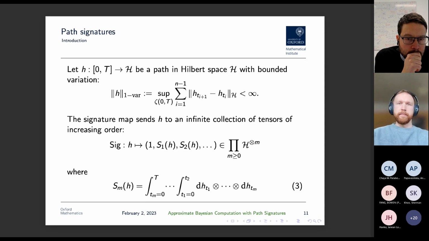So to introduce signatures, I'll first define a path H, taking values in some Hilbert space, which I'll denote with a calligraphic H.